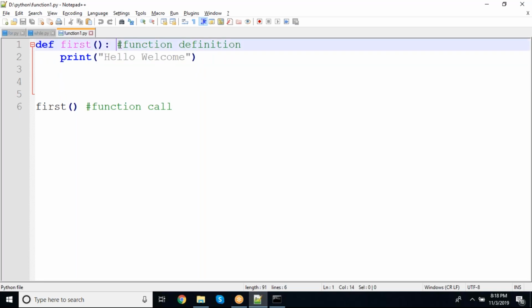See, here I have provided hash. Hash if I have provided, which means that is called as comment. Here I am providing a comment. Basically, I don't know whether you know what is the meaning of comment. Comment means that statement will not be executed only. Got my point, right?